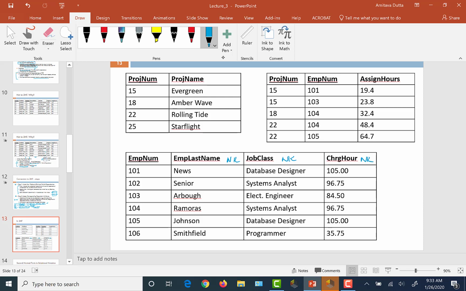Each of these non-key attributes depends on the full primary key. This is the primary key, this is the primary key. So if you look at each table separately, there are no partial dependencies. For example, if I write down the dependencies for this third table, project number and employee number is the primary key, and it determines assign hours, the hours worked on the project. So there is no partial dependency, do you see?